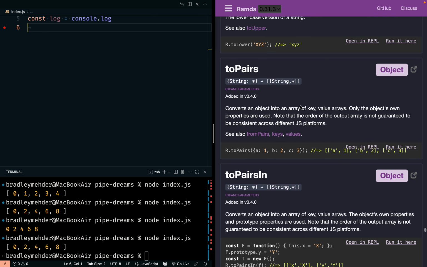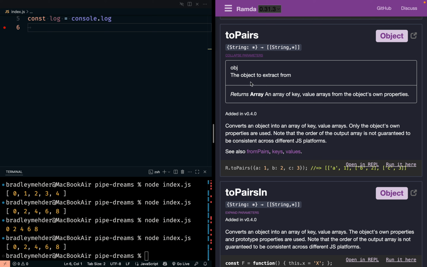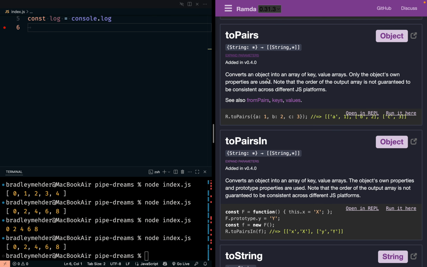So let's move on to toPairs, which is a little bit more interesting. It takes an object, with the key as a string, and the value can be anything, and it's going to return a pair or a list of pairs. It's right there in the name, isn't it? So it's going to take the object to extract from, and it returns an array of key value arrays from the object's own properties. So toPairs converts an object into an array of key value arrays.